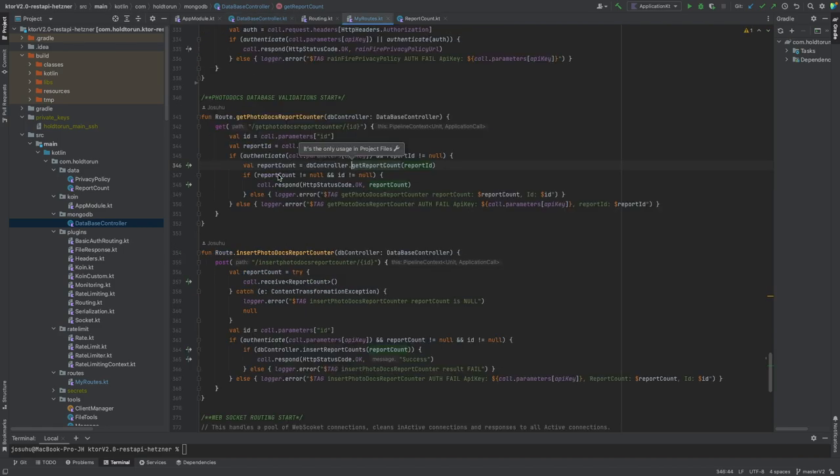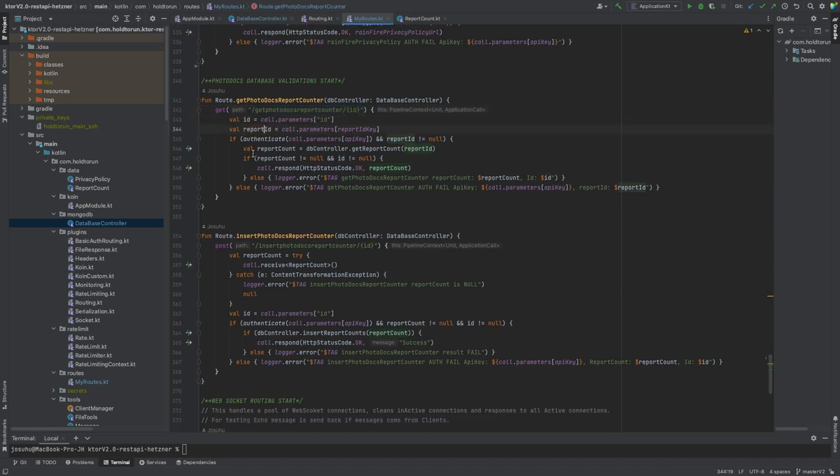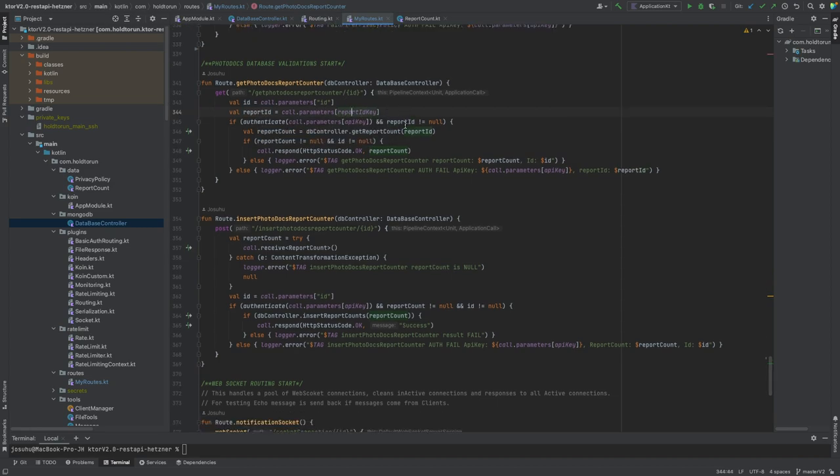So let's go and see how I'm fetching something. So, get an object. When a client needs data from the backend, it comes to this route point with an ID, and then we get the actual object ID from the parameters. Okay, and we can now directly get a native Kotlin object of ReportCount and respond that back to the client. Beautiful. Very simple, no serialization, no deserialization, just handling native Kotlin objects.